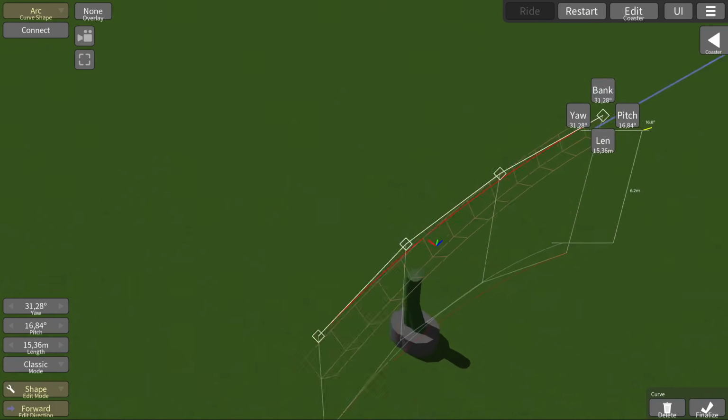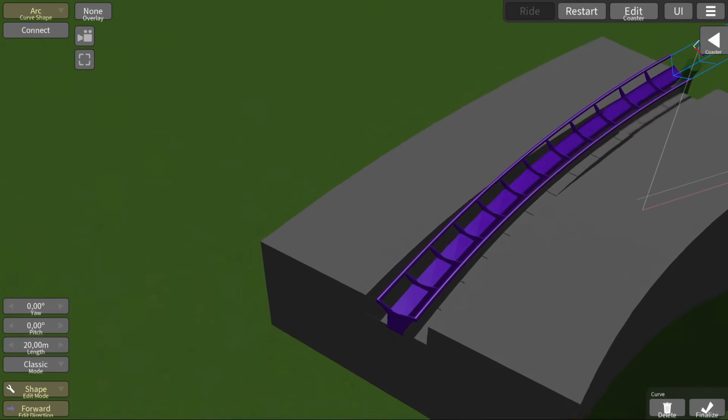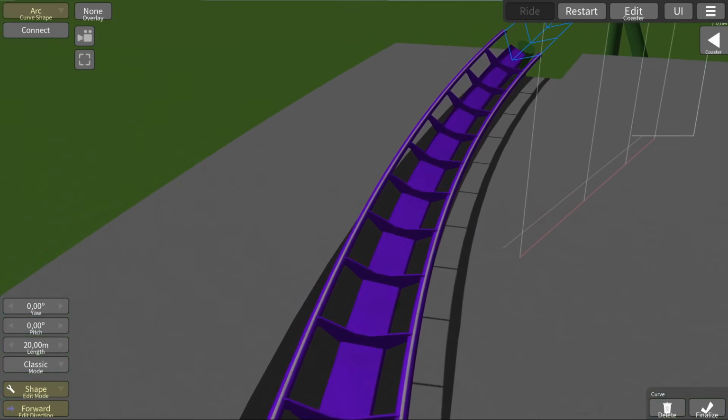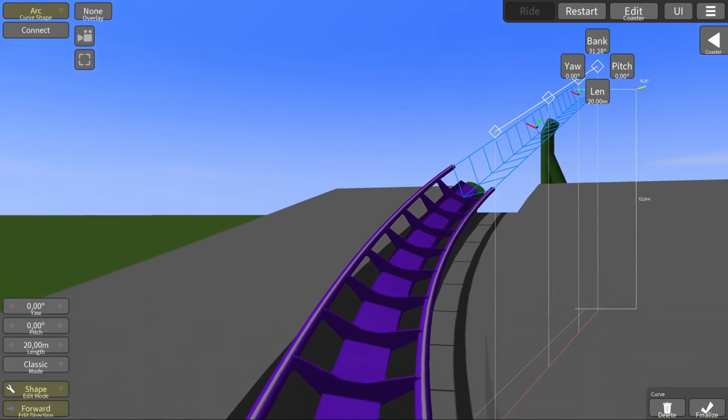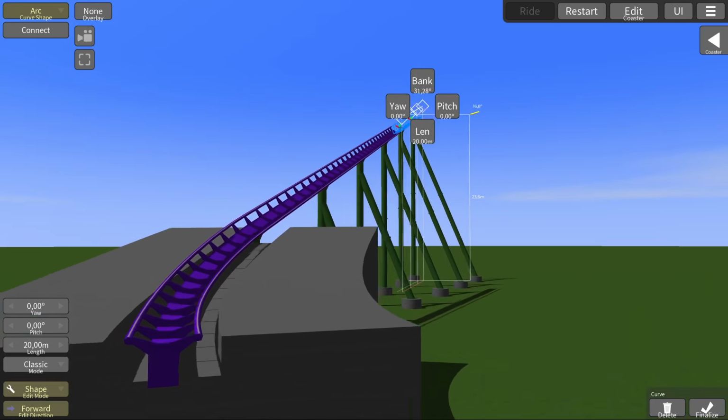Okay, if you're finished with this segment, you can just press finalize and it'll build the segment. Okay, in this case, this was a station segment. We'll get to that in a minute. So it built the station, basically. Okay, and if you keep pressing finalize, you'll start building segments, and that's how you build your coaster.